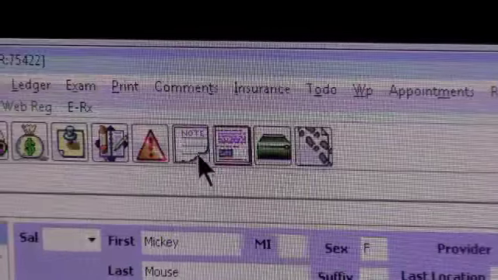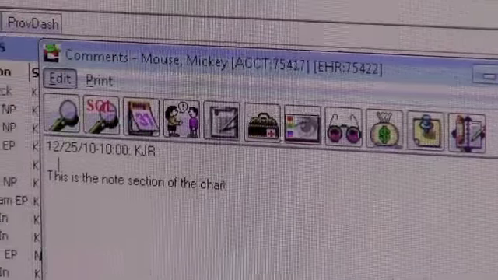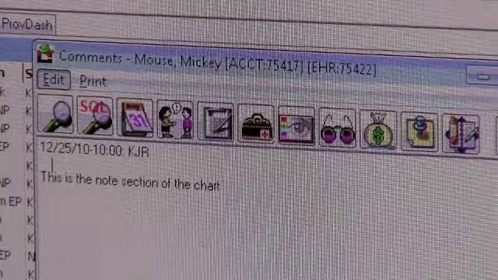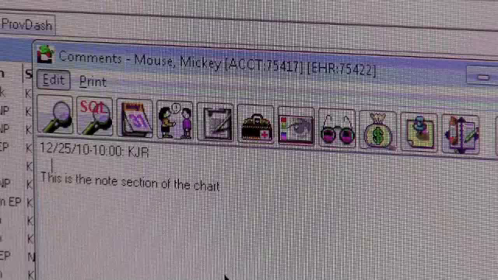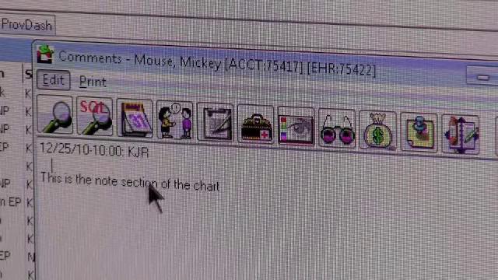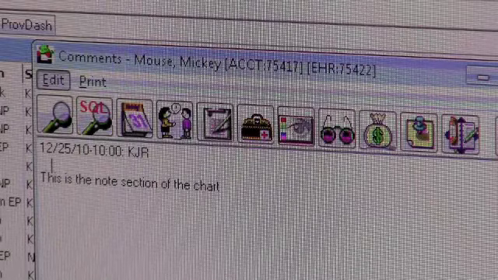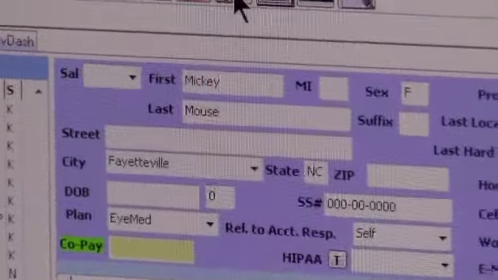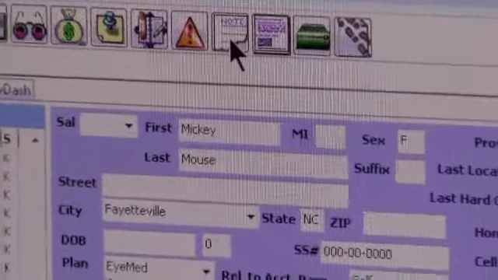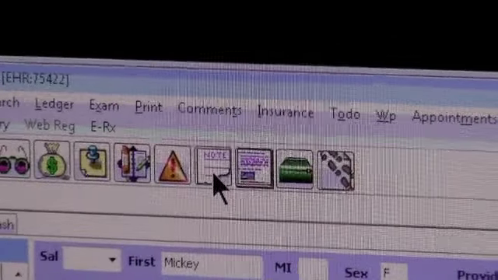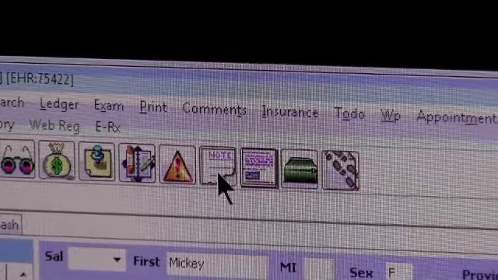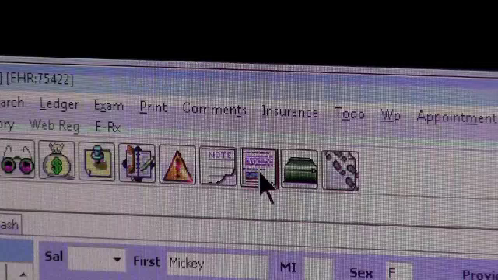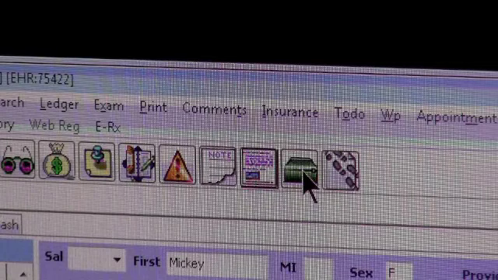The other options you have are notes. Usually the insurance people will use the notes section. As a doctor, you really won't use the notes because no one's really going to see this unless you click on that note box. So I wouldn't advise you to use the notes as a doctor. It's mainly used for insurance purposes. The next one over you can ignore. This has to do with printing.